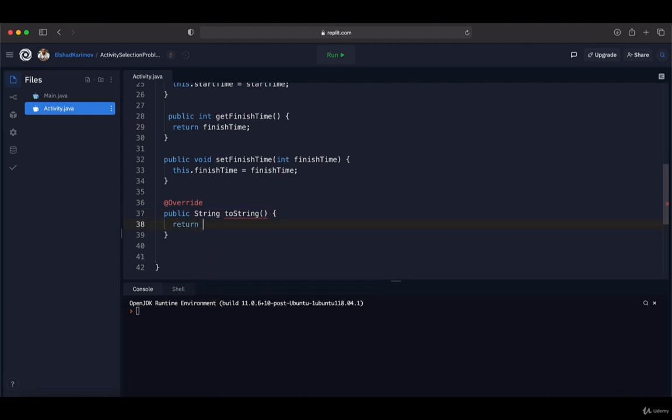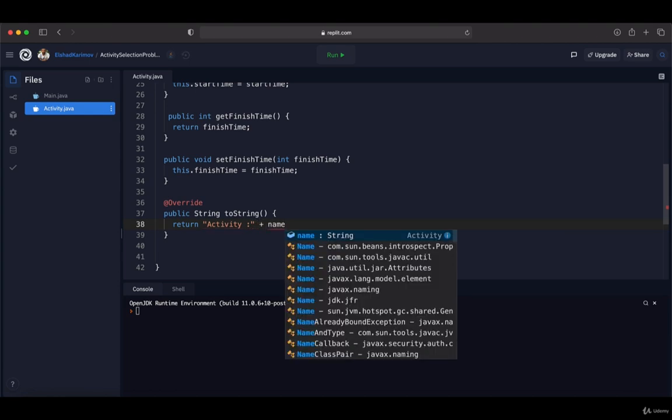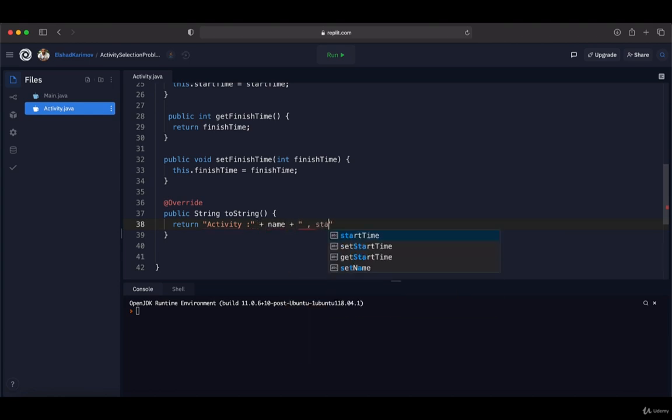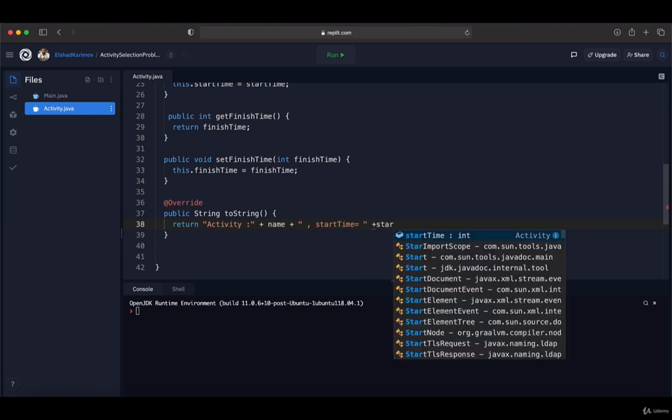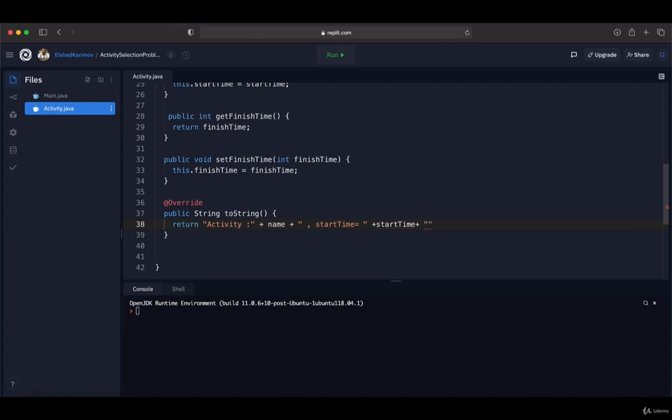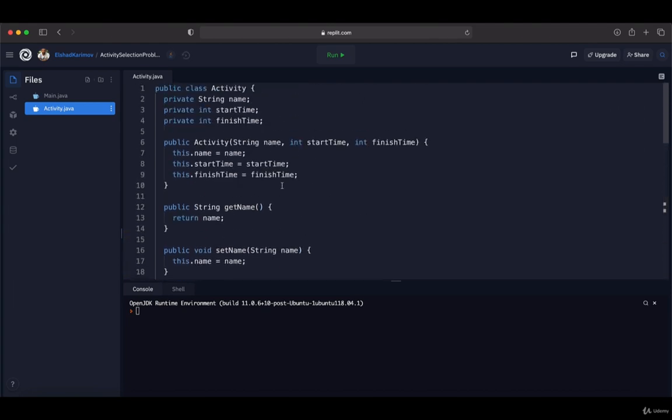As a return value, I'm going to put something like this: activity plus name, start time, and finish time. So the return will be like this: activity, then I'm going to put the name of the activity. So here it's going to be like this. I'm going to concatenate the name of the activity, then plus start time is equal to, I'm going to concatenate start time, then one more time plus finish time is equal to plus finish time. So with this, we have successfully implemented our activity class over here.